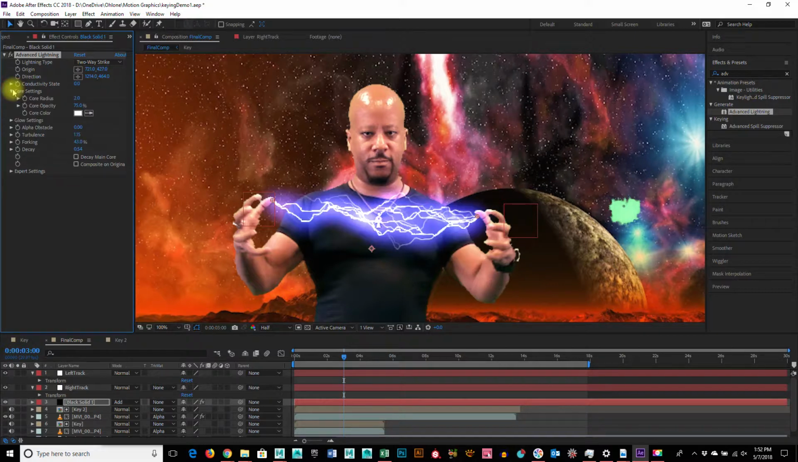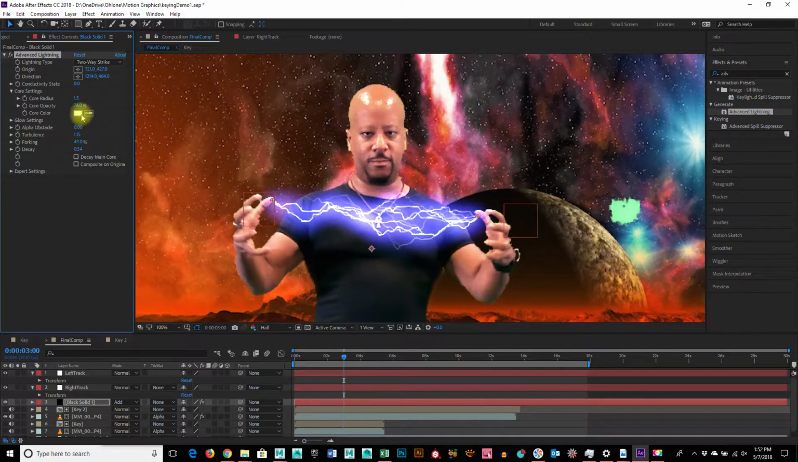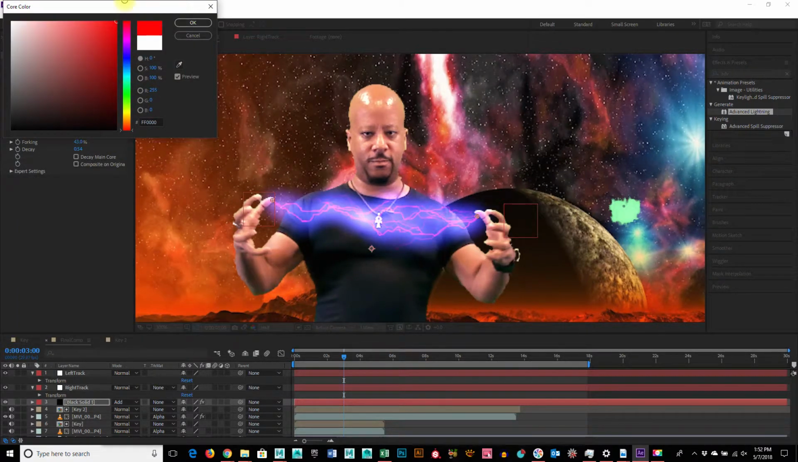We can adjust the core setting, like the radius of it, how thick they are, you see that? As well as the core opacity. And the color of the core itself, depending on what sort of effect you're going for. So if I wanted it to be a reddish lightning or a red-orange kind of lightning, then I would start adjusting some of these settings in here to get that effect.